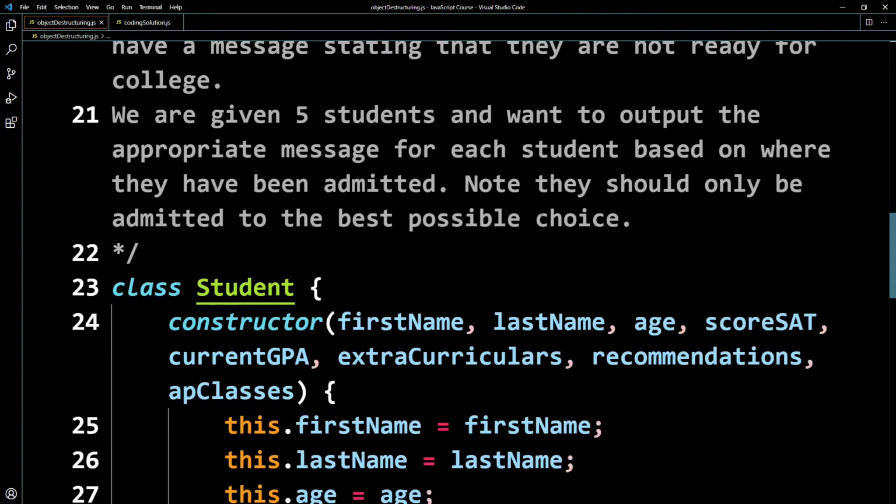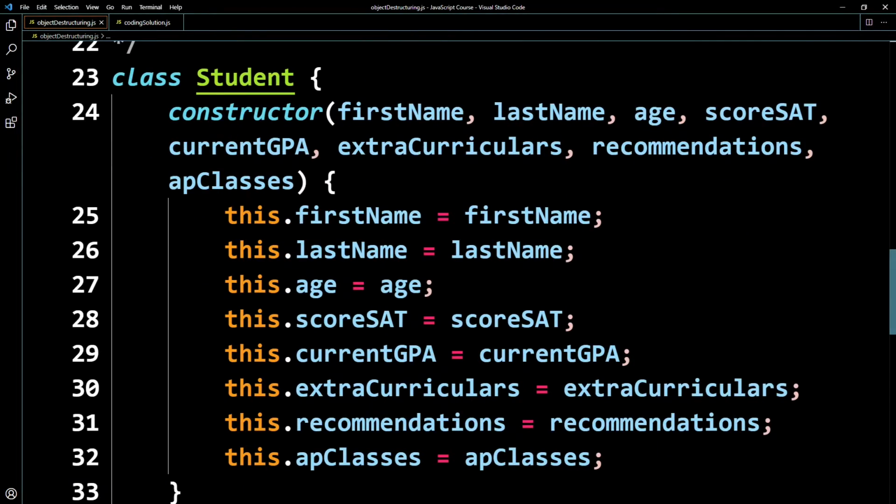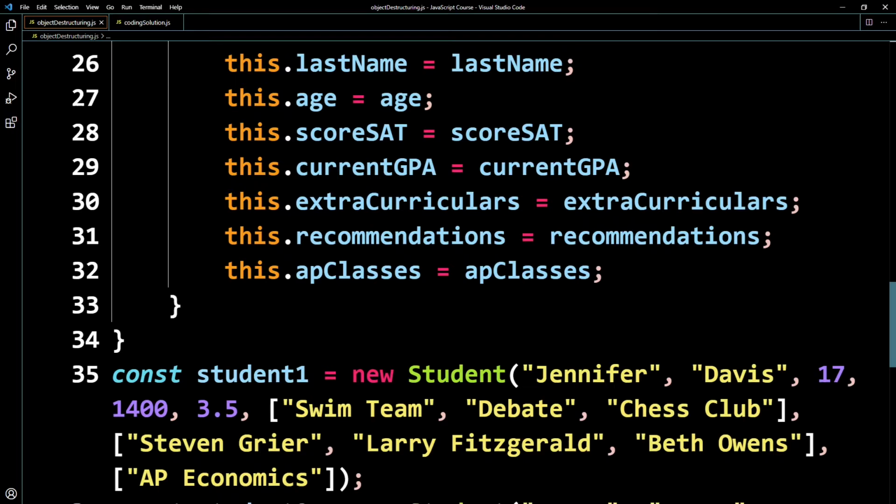So I have here a class with student. We have a constructor method with the first name, the last name, the age, the score SAT, the current GPA, the extracurriculars, the recommendations, the AP classes, okay? So all this is set inside with the this keyword, okay? So basically, when you do the destructuring, when you set up these objects, it's going to have a property name of first name, property name of last name, so on and so forth. So you want to use that to your advantage.